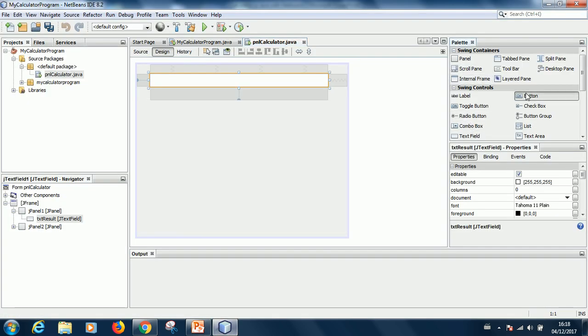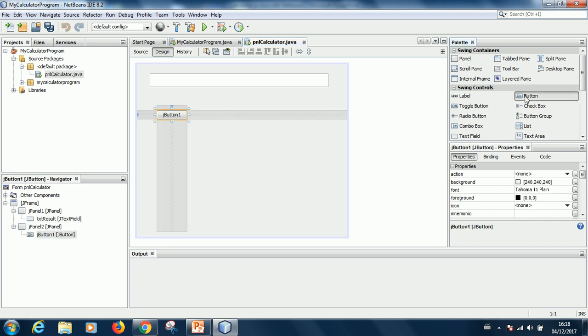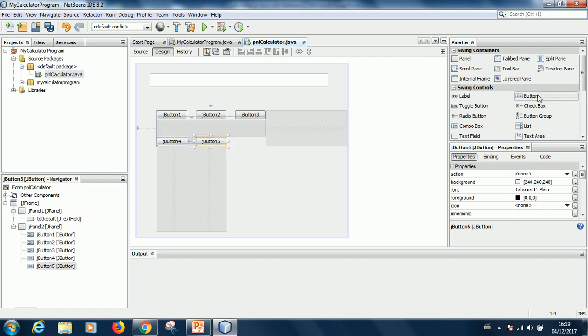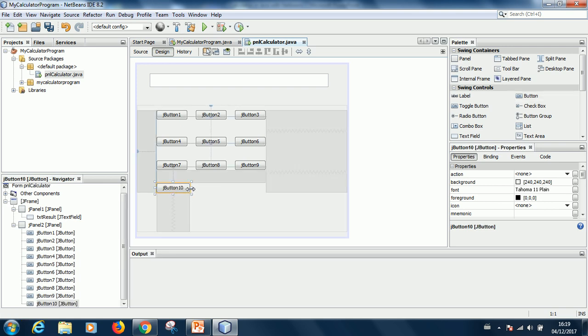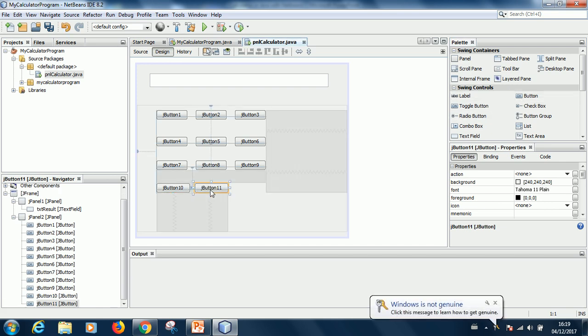So this 1 or 2, 3, 4, 5, 6, 7, 8, 9, 0. Go again, plus minus, and this is clear screen.